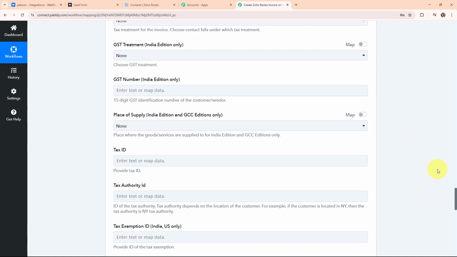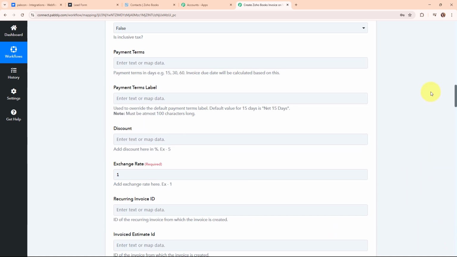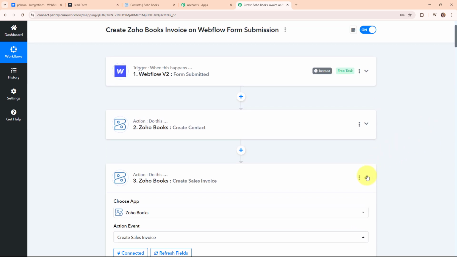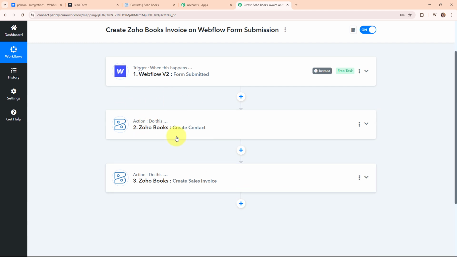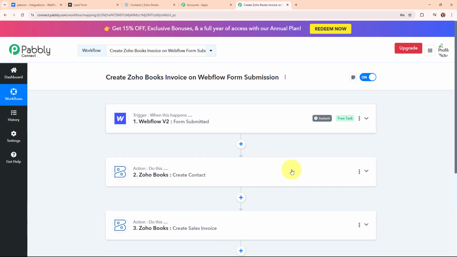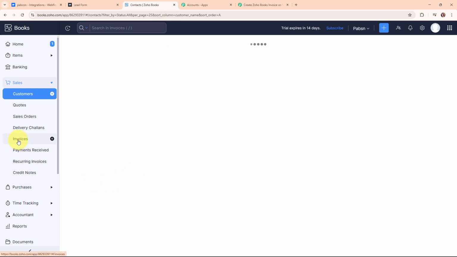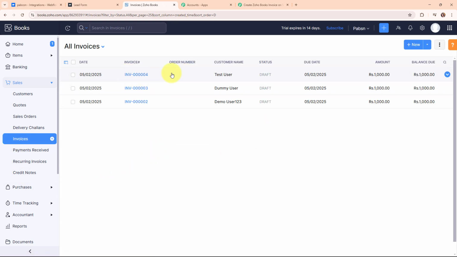That means we have successfully created a new invoice for the new order details received through our Webflow, or you can say for the new customer that we have just created in our Zoho Books account. Okay, so now let's go and check our Zoho Books account. And here I'm going to click on this invoices. And here you can see we have successfully created a new invoice with the customer name test user. So here I'm going to open it for you.